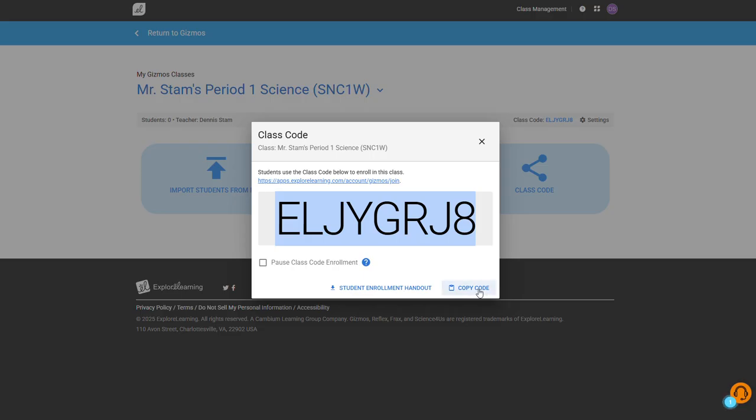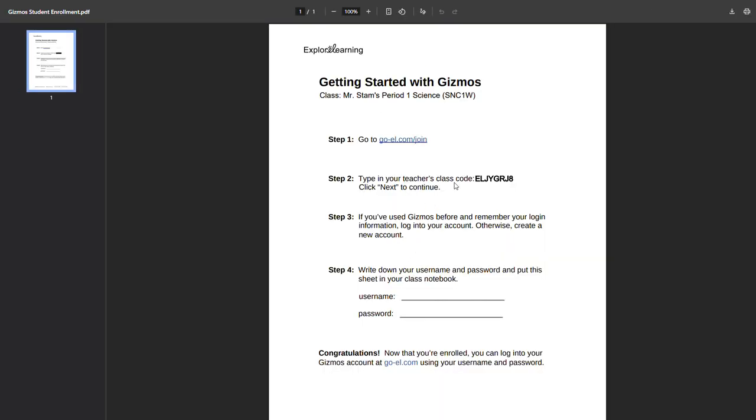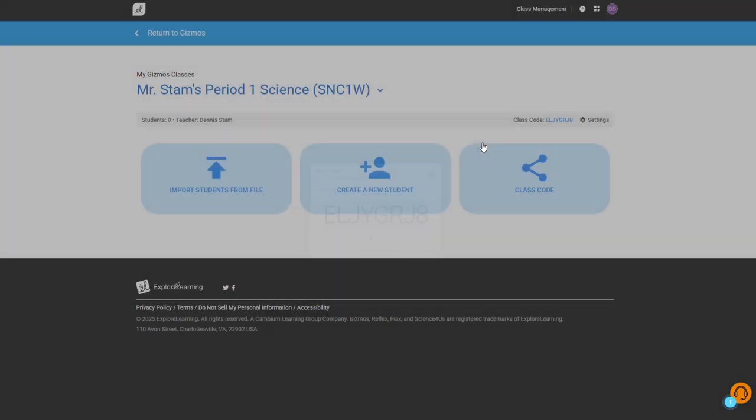You can make a copy of that code. You can download the student enrollment handbook or page. It'll open this up, and then you could post that to your Google Classroom, and the students could actually write down their code that they need in order to get in.